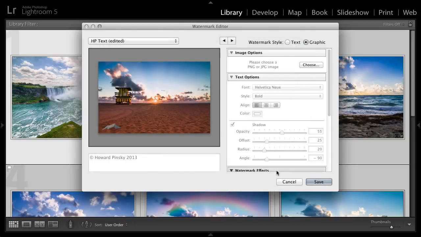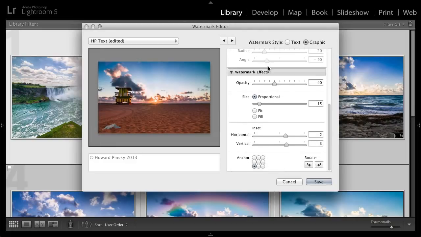I'm going to press Choose, and you're going to notice Lightroom has placed that watermark at the bottom left corner of my image. And then if we scroll down over to the right, we have many of the same options we had when creating a text-based watermark. We can control the opacity. For this one, I'm going to increase it just a little bit.